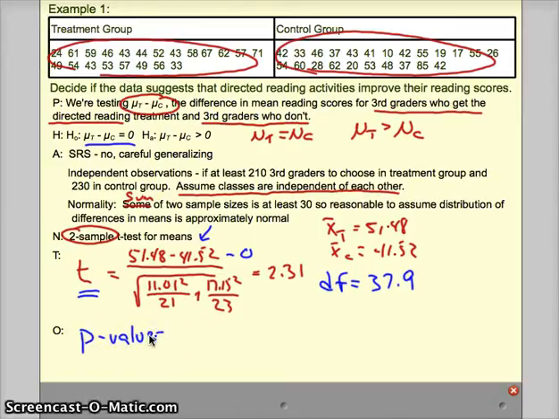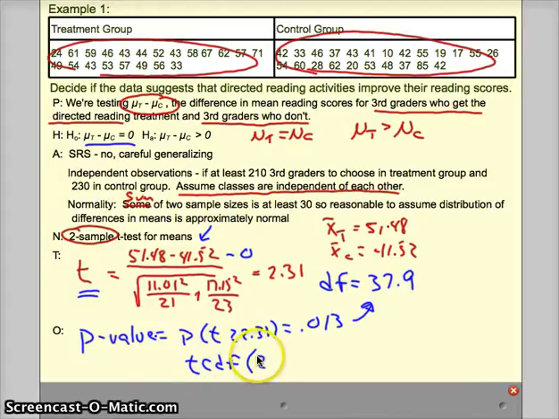p-value, which is equal to the probability of getting t greater than or equal to 2.31, and that happens to be 0.013. Now that's calculated using the sophisticated degrees of freedom. It is possible to do TCDF on your calculator using 2.31 to something big.